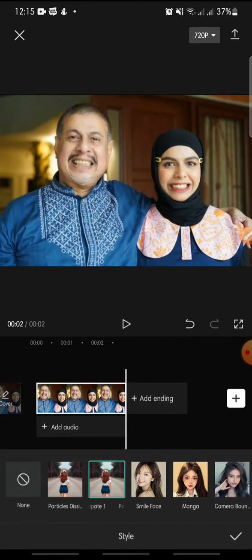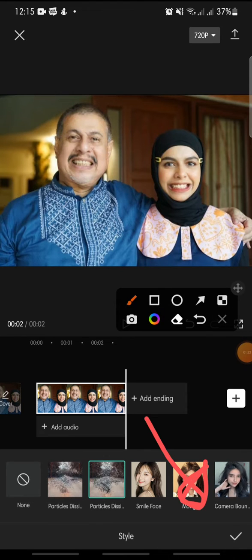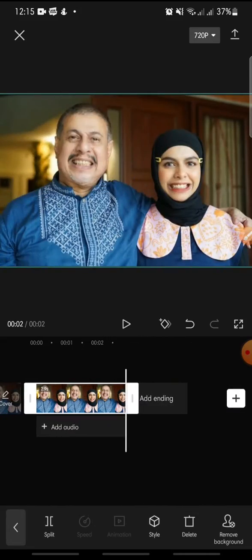Okay, and after this, in here you can click on the check icon at the bottom and finish. So that's how to add particle style effect on CapCut apps.